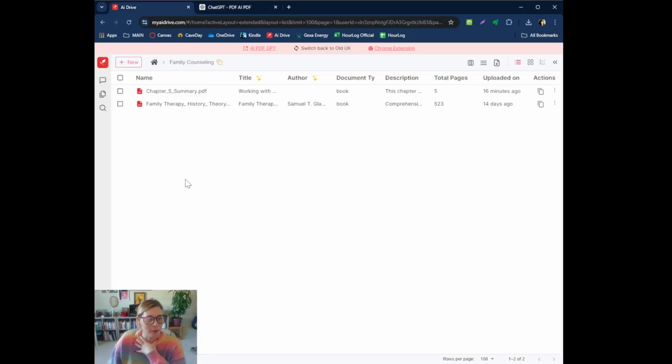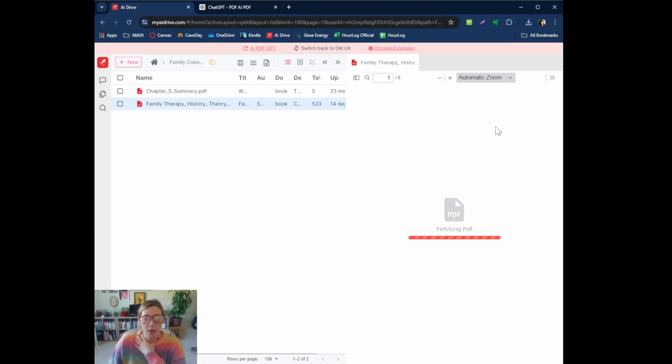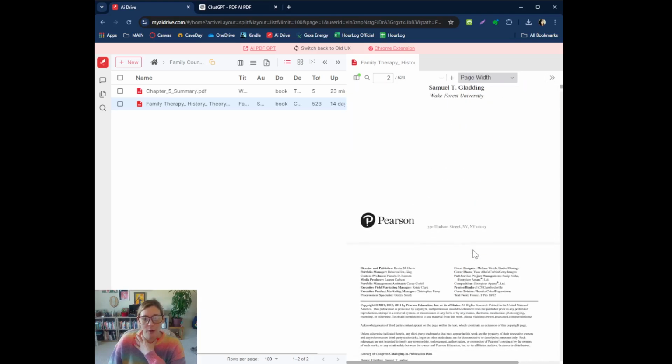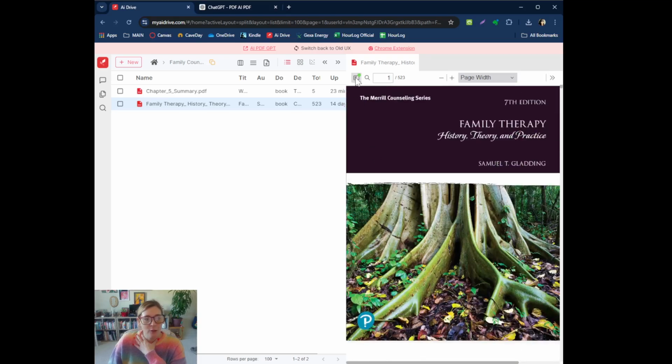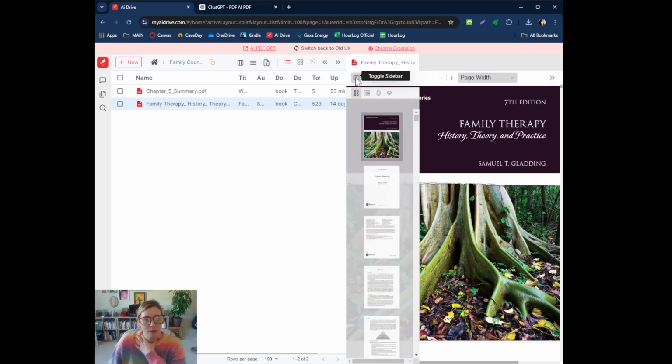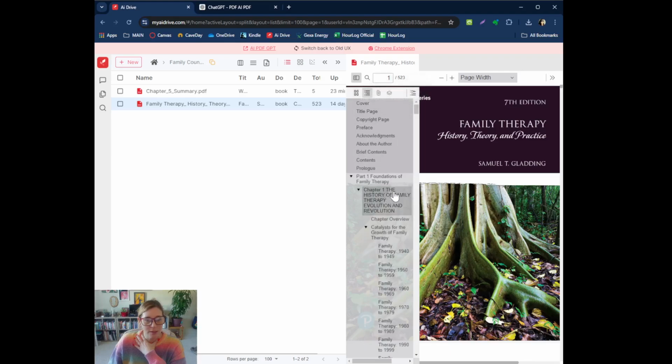So I'm going to come back over here. In your AI Drive platform, if you just click on the name of one of your documents, it's going to split your screen and open the PDF format over here. Isn't that nice? I'm going to click this up here, which is my little sidebar that lets me see all the things. Let's see if it does a decent table of contents. Look, it did. That's wonderful.